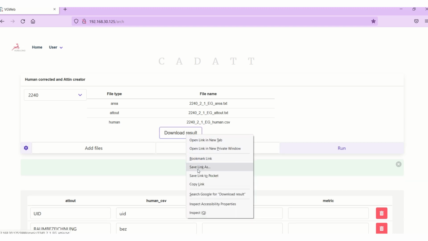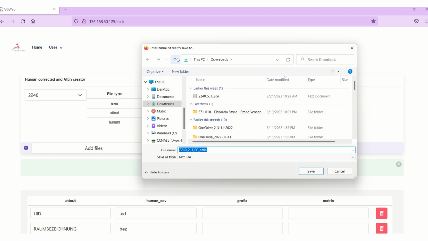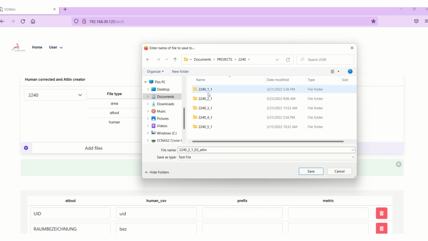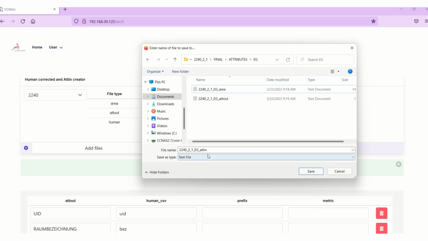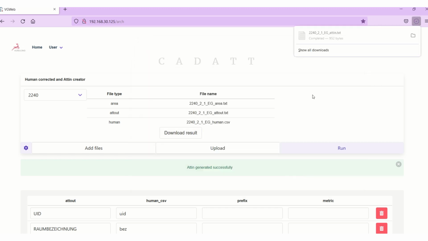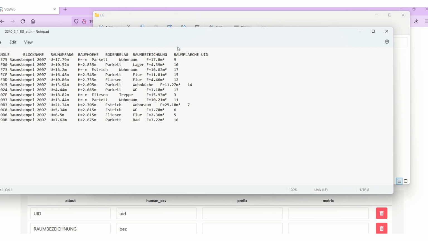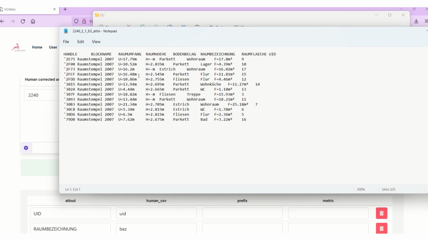Right click, save link as. Then I find again my folder, final attributes, EG, and I'm gonna leave it like this, add in, because I'm going to add this into AutoCAD. Yes. And then I'm just going to check again. I will open it. It's a TXT file. I'm going to check what is going on here.